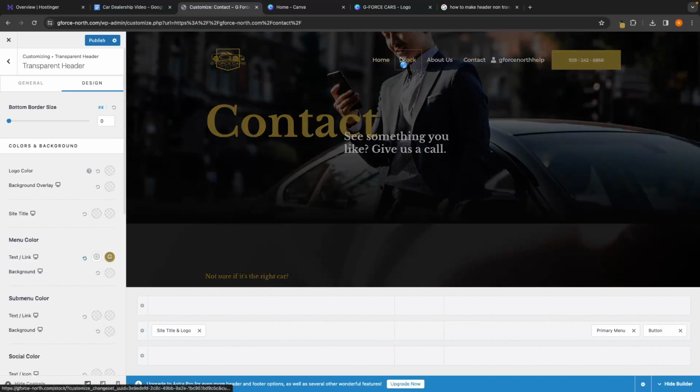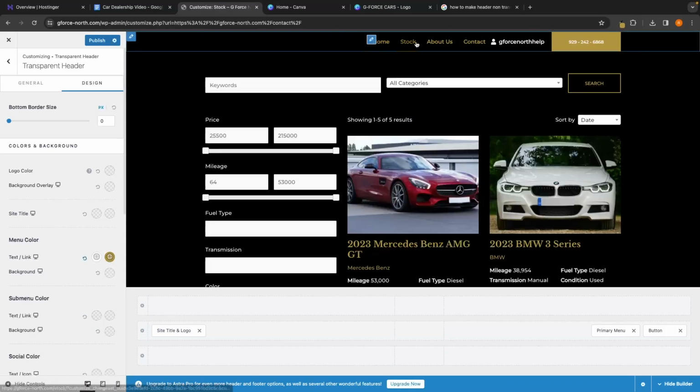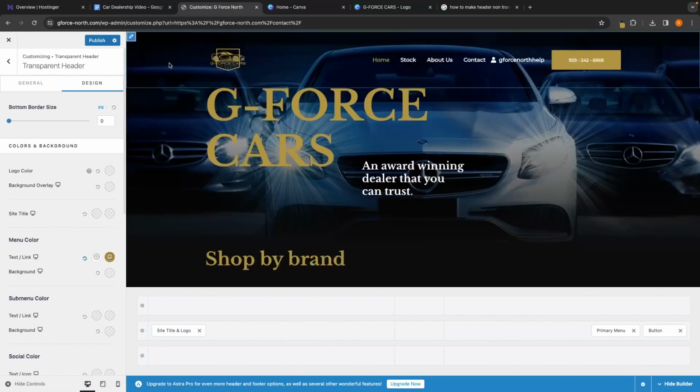If we go over to the stock page, you can see this is still visible as this is now gold. And that is exactly what we are looking for. So let's go ahead and click on publish. Make sure all of the changes are saved.